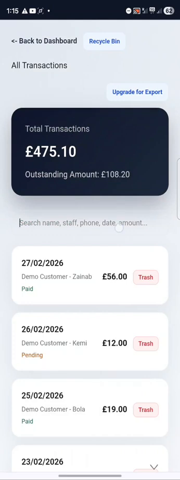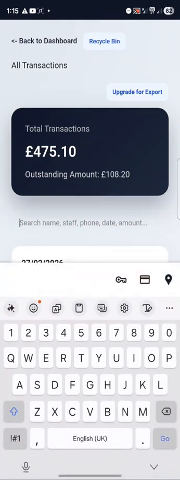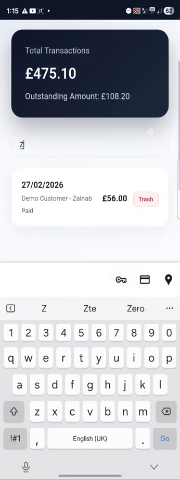All right, so of course you can do a search also. You can search to see, that is Zainab. Zainab, you are seeing here, is the name of the staff who sold a good to a customer called demo customer. By the time you are using the app, you input the name of the customer, if they are willing to give you their names or not, depending on what it is.